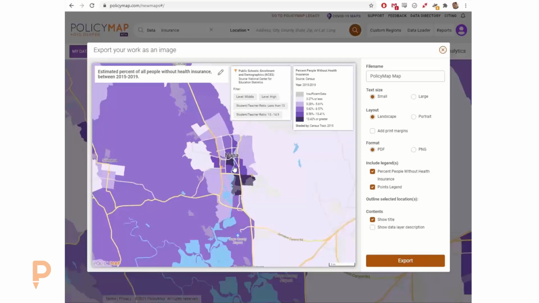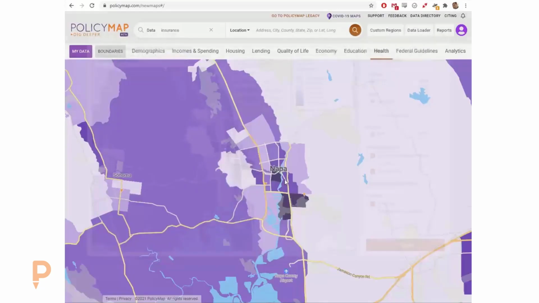So that's kind of the basics of PolicyMap. There are some pretty cool features that you can do with it as well. And we'll keep going with that. But let me know if there's other questions so far about that.